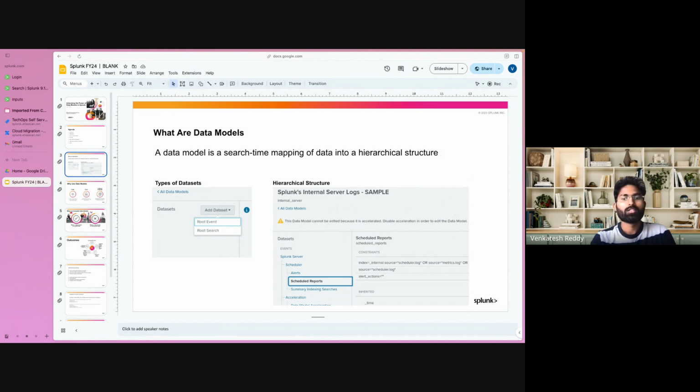Right? So the other thing is, when do you want to use data models? Data models are a really good way for someone with more knowledge of data to organize and normalize your data, which then allows somebody with less familiarity with your dataset to start leveraging it and getting value out of it.